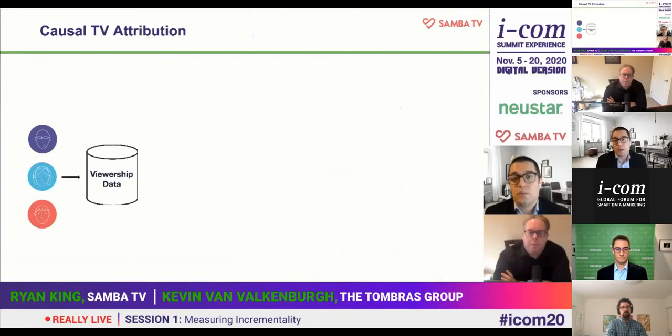But when it comes to incrementality, we use this whole system to create incremental groups. TV does not have a way of doing true control groups because of the way it serves content. So what we do is we find a way to create a synthetic control causal TV attribution model. And what we do is we take all of our viewership data and we start to segment the audience down to core. Next slide, please.